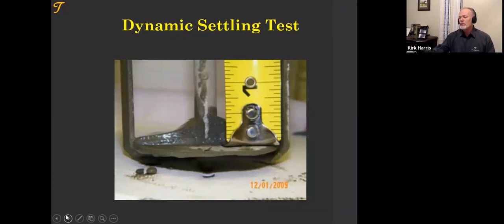And we used to say we will pass if we have less than a half inch, as we have here, of settlement at the top of that cone of settling. And so this would pass the dynamic settling test just barely.